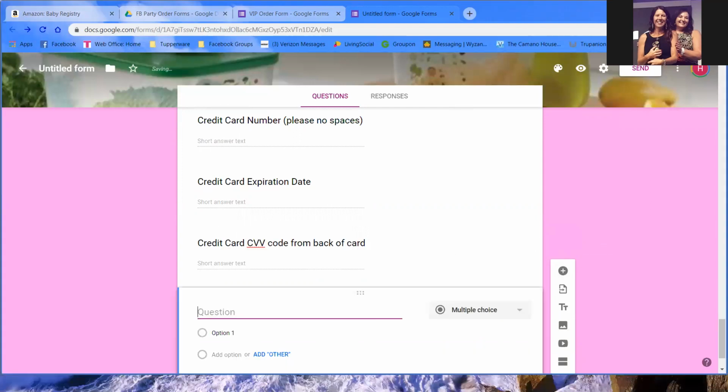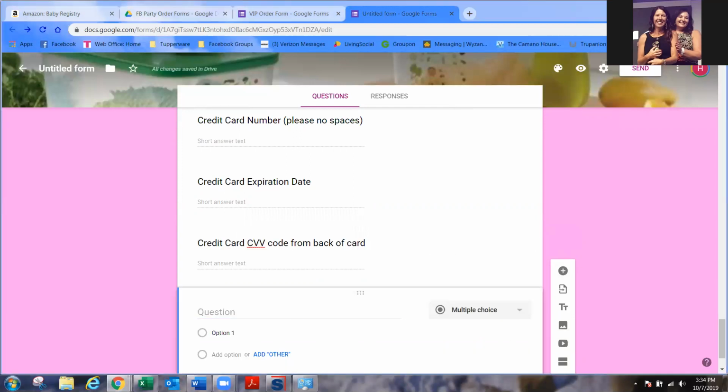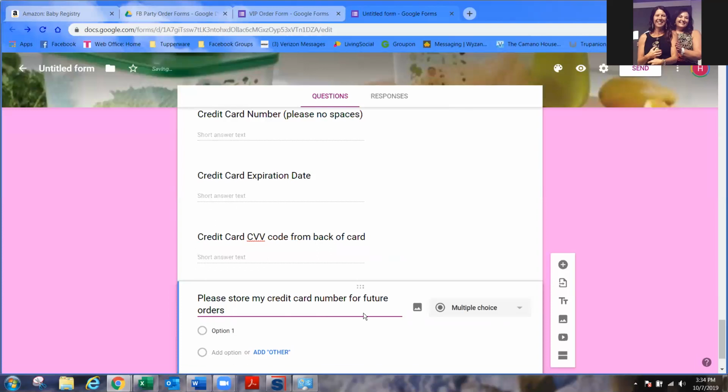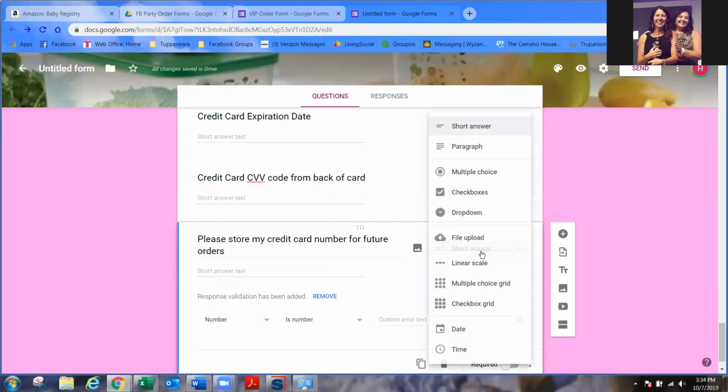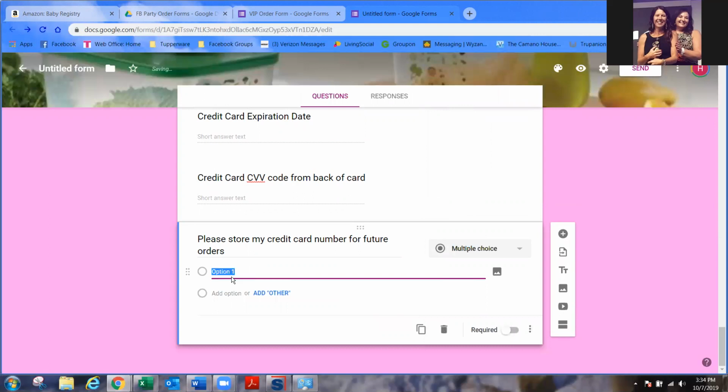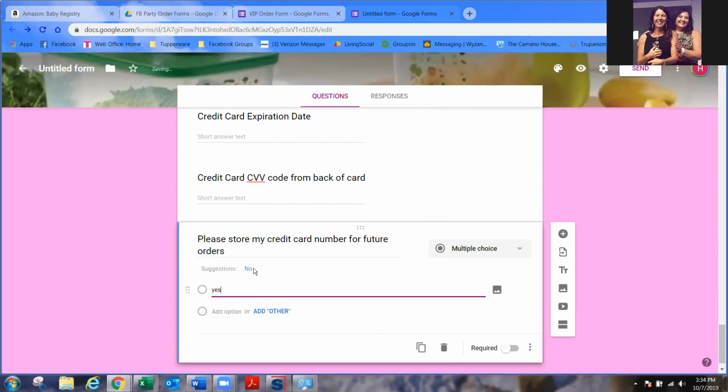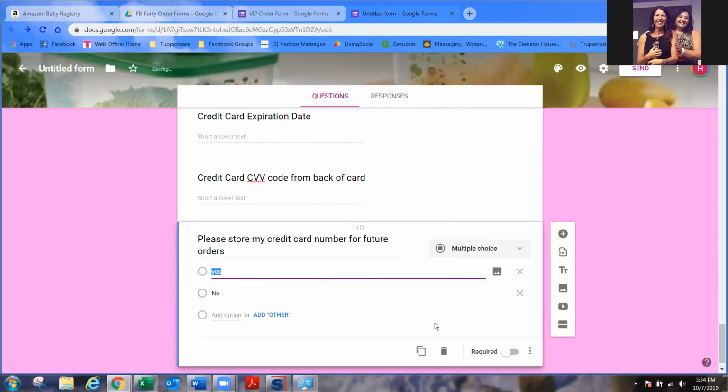I add a box for please store my credit card for future orders. And it can be multiple choice. Yes. No. Make that required.